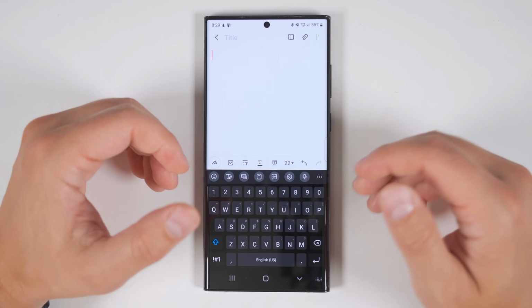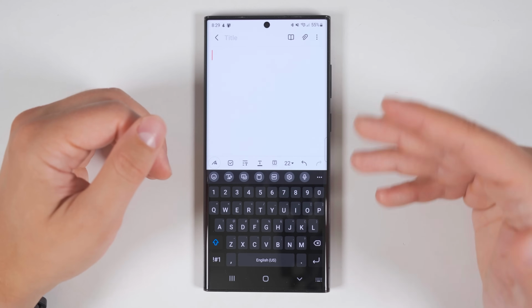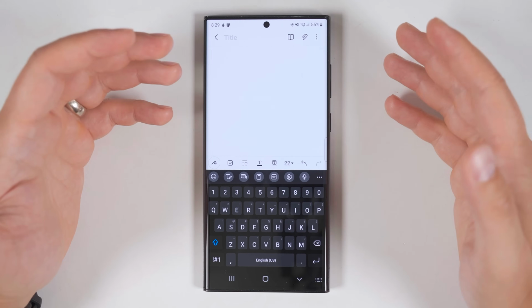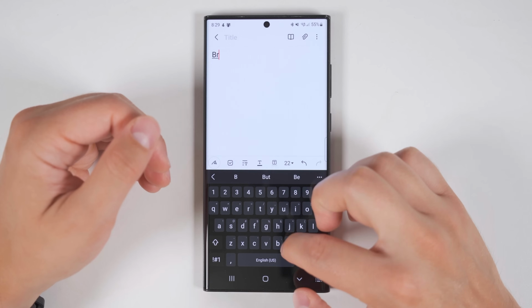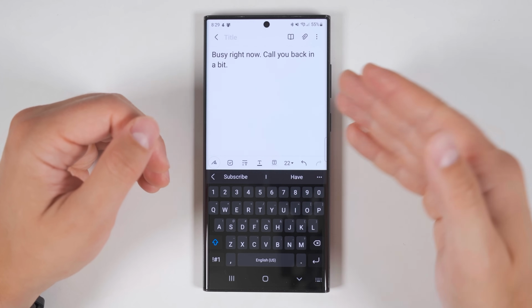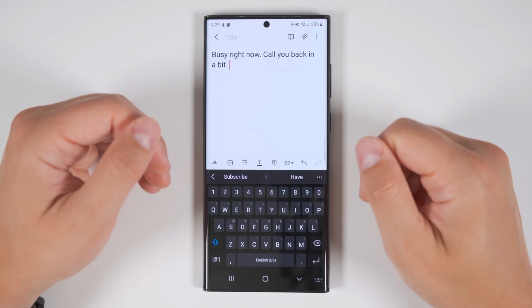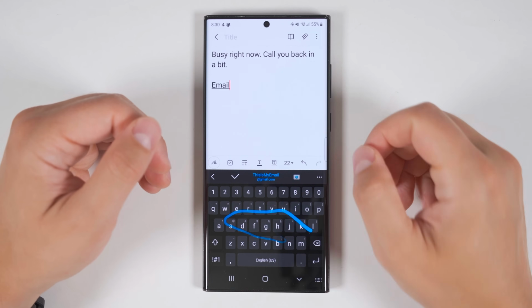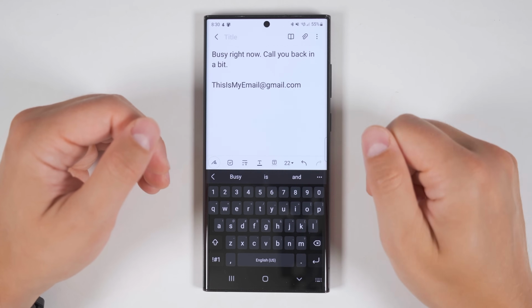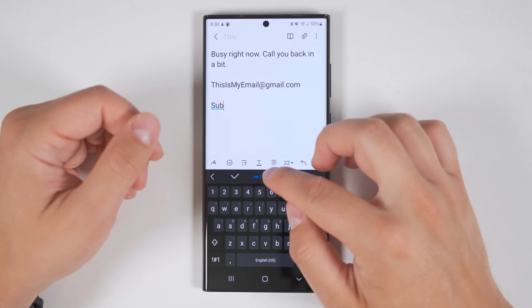The built-in keyboard has some powerful features to help you considerably increase your typing speed. For example, you could type just the letters BRN and have it autofill with "busy right now, call you back in a bit." Or you could write the word email and have that fill in with your full email address. And you can even have a super long thing like this.